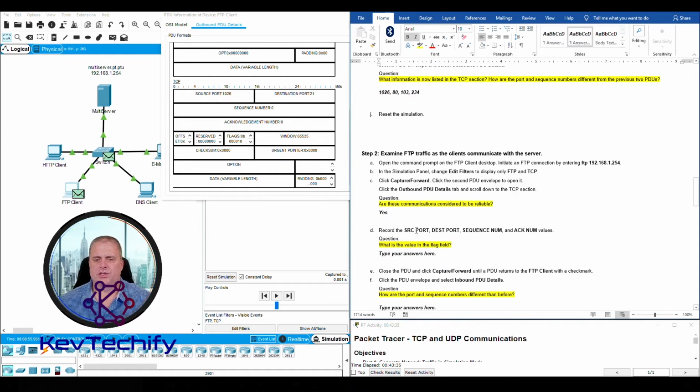Step 2D, record the source port, destination port, sequence number, and acknowledgement. What is the value in the flag field? And so I'm going to go ahead and type our answers in here. Source port here is, we're coming from 1026. Once again, that's a randomly generated number by the FTP client. It just happens to be coincidental that it's the same as the HTTP client, but we're just going to ignore that for right now. And so we have 1026 as our source port.